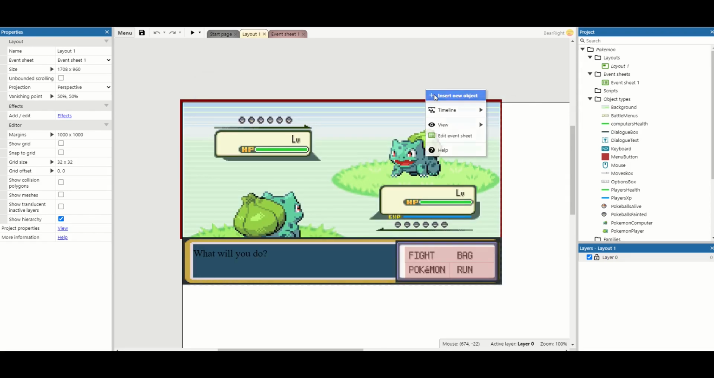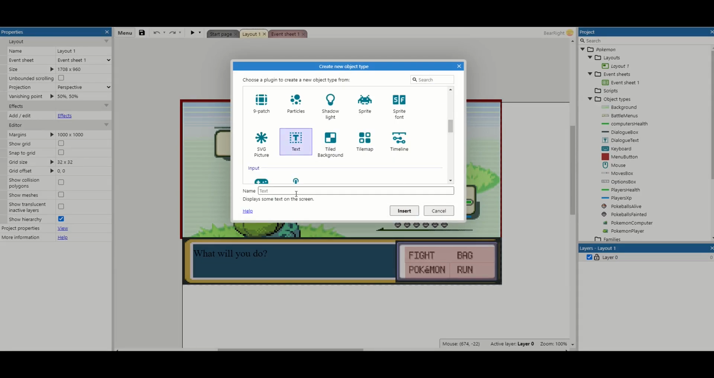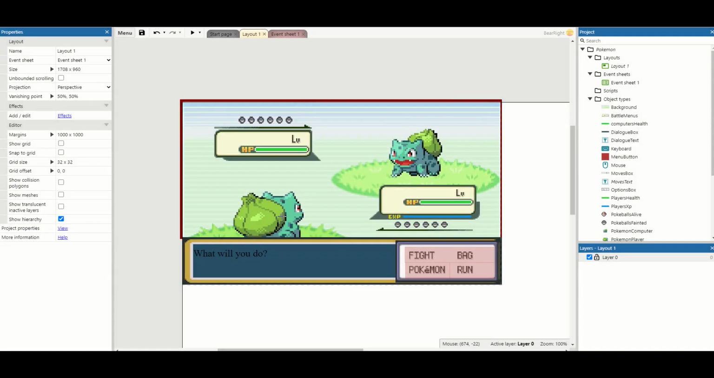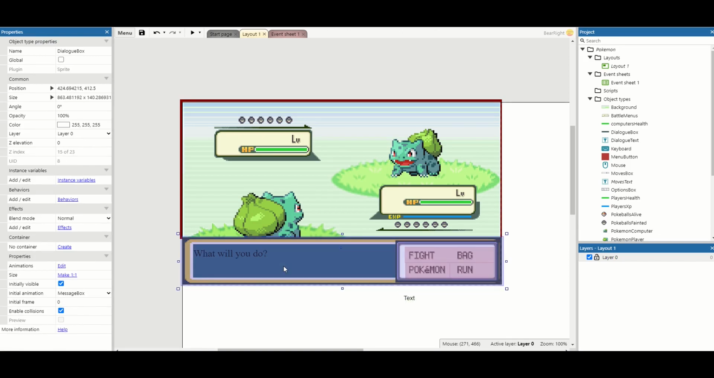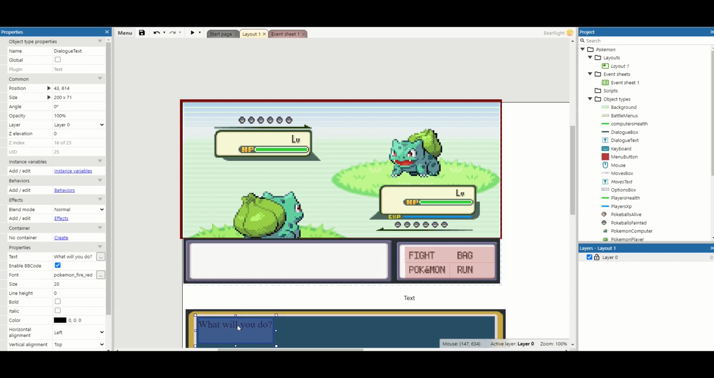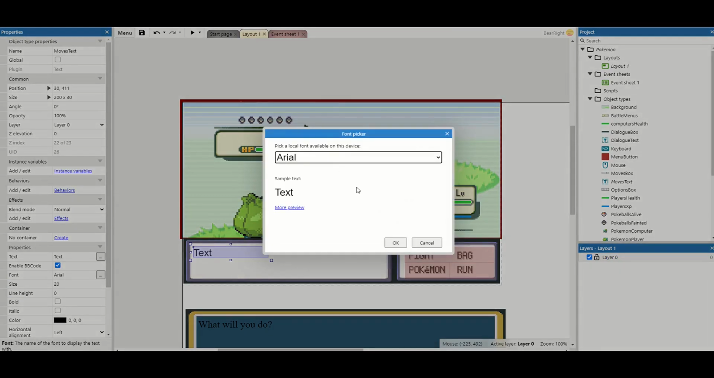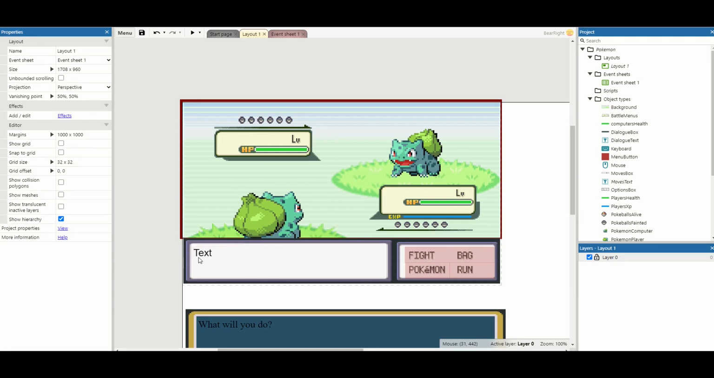First thing we need to do is right click, insert a new object, and we're going to find a new text object. And we're going to call this moves text and just click anywhere to place it. Now this is going to be the worst bit. What we need to do is take our blue dialog box and move it down. And we can do the same with the what will you do text, our dialog text. We're going to take this text here. I recommend about a size of 20, and we can change the font if we need to. And we're going to copy and paste it 4 times.